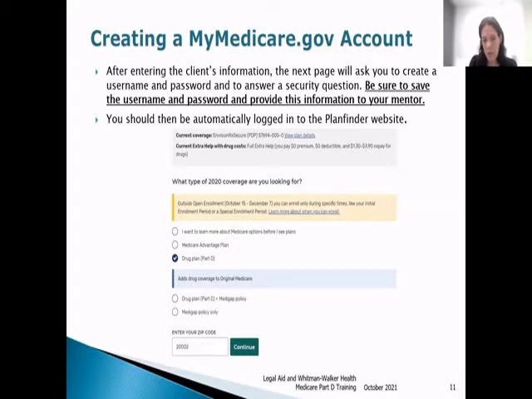I apologize. This will automatically fill in with the client's current zip code if you're doing the personalized search. If you're doing a generalized search, you'll have to enter the client zip code. And it's important that you enter the zip code that exactly matches their address, because that will auto-populate if you do need to enroll somebody, and you'll have to navigate back through some screens if you need to change it.